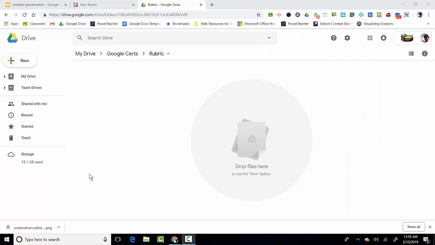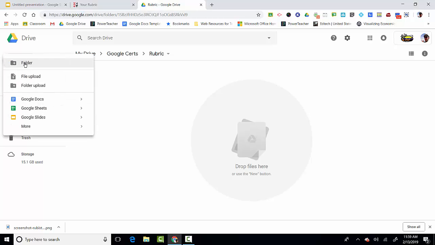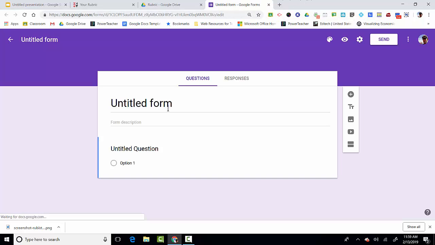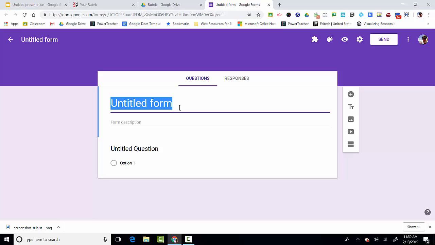Now, the next part of creating the rubric is to create the actual Google form. You can do that from your Drive. That's where I'm going to do it. So I'm going to go up here to New, down to More, and I'm going to select Google Forms. And as always, it's going to open up a new tab. And here's my untitled form. So again, give it a title, Peer Review Rubric.